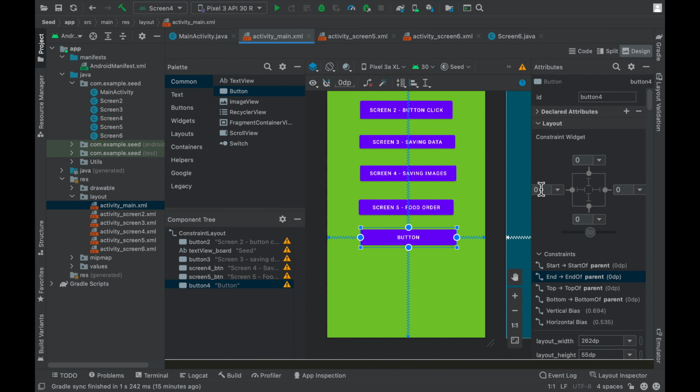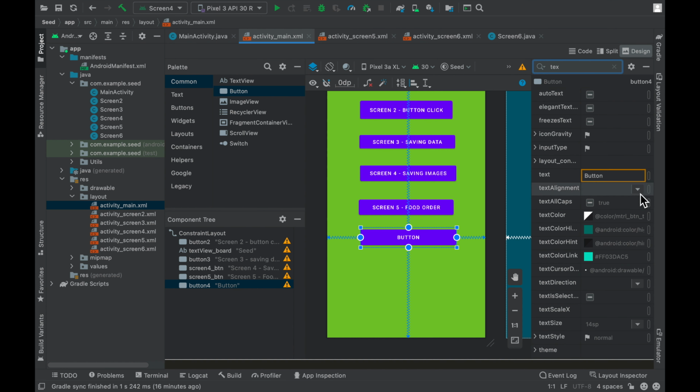Okay, so now let's rename it to screen. Oops. Find the text attribute first. Then in the text box, we will name it screen 6 cloud storage. Okay, so this is done.